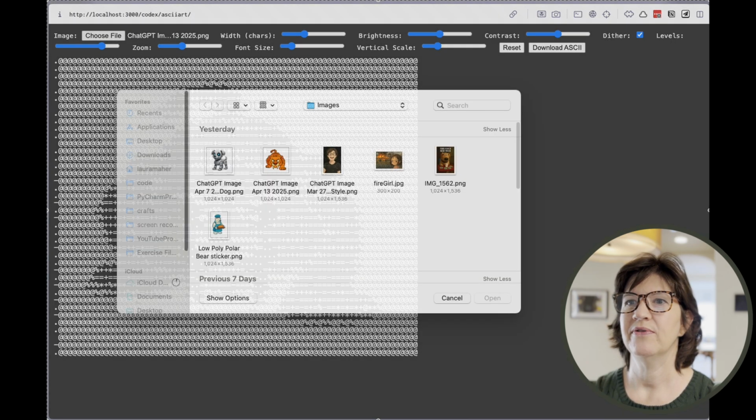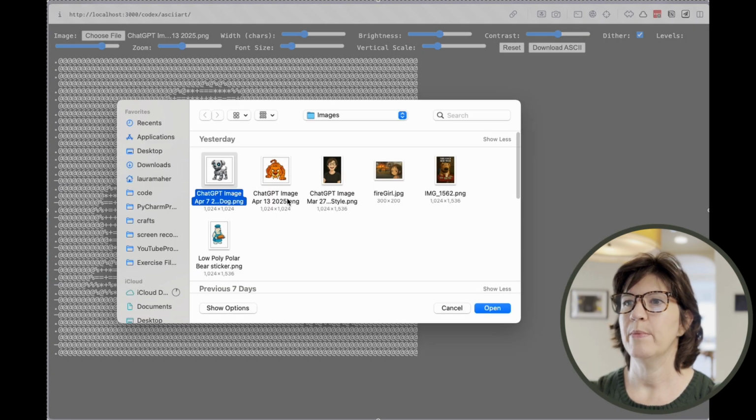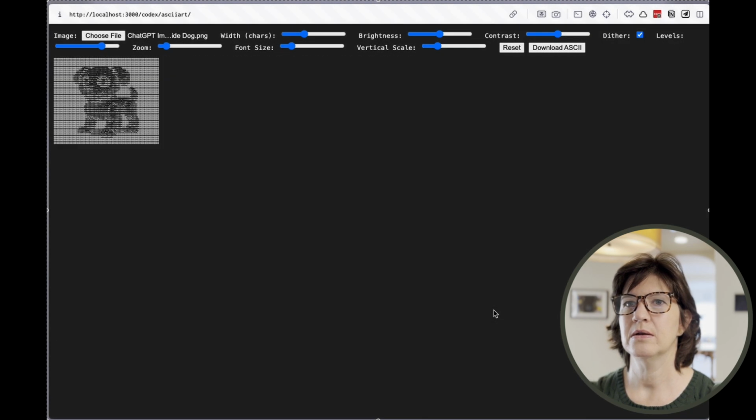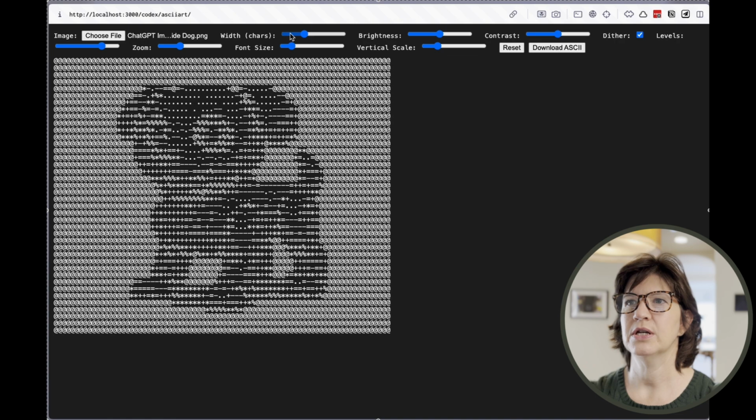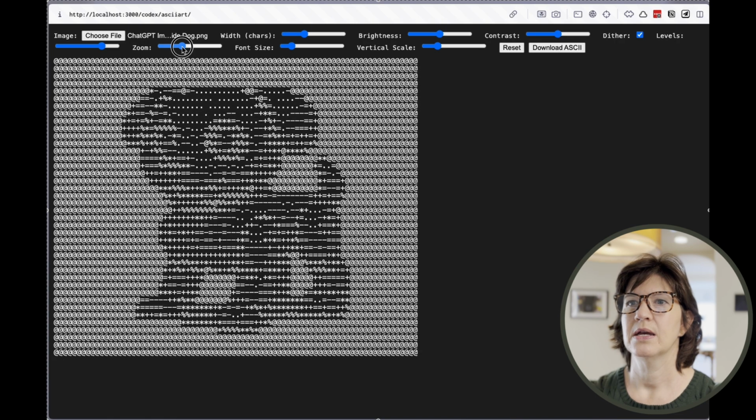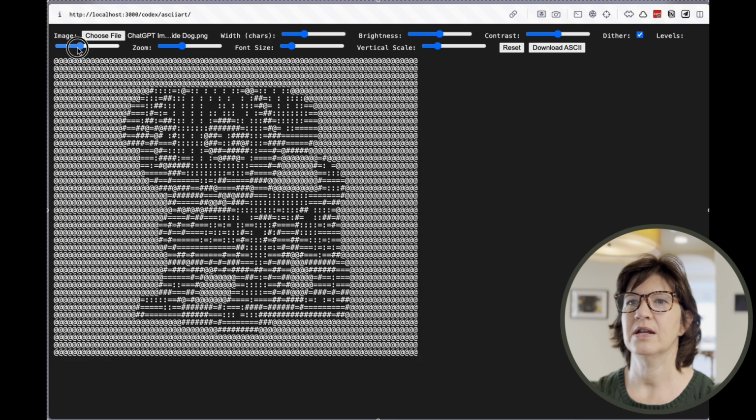Let's see, I've got a couple of others. I've got a robot puppy dog. Oh, he's pretty cute. Too much, too much? It's hard to say. If it gets too big, I lose the clarity in it.